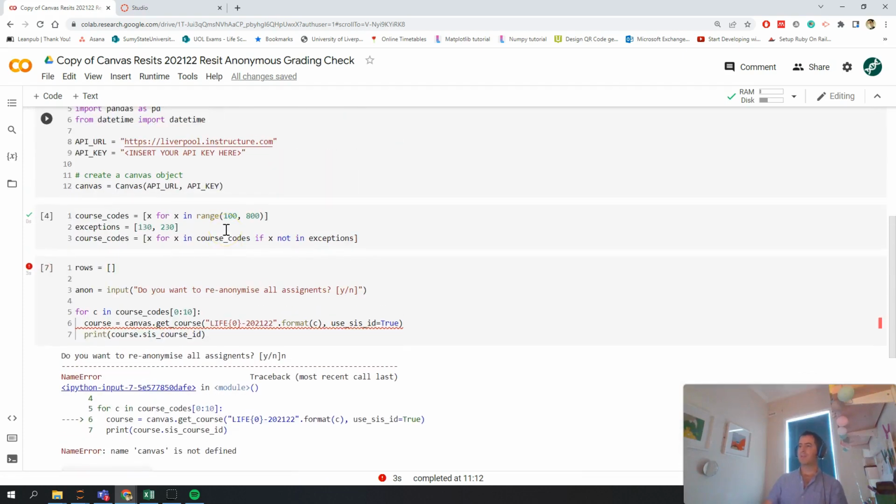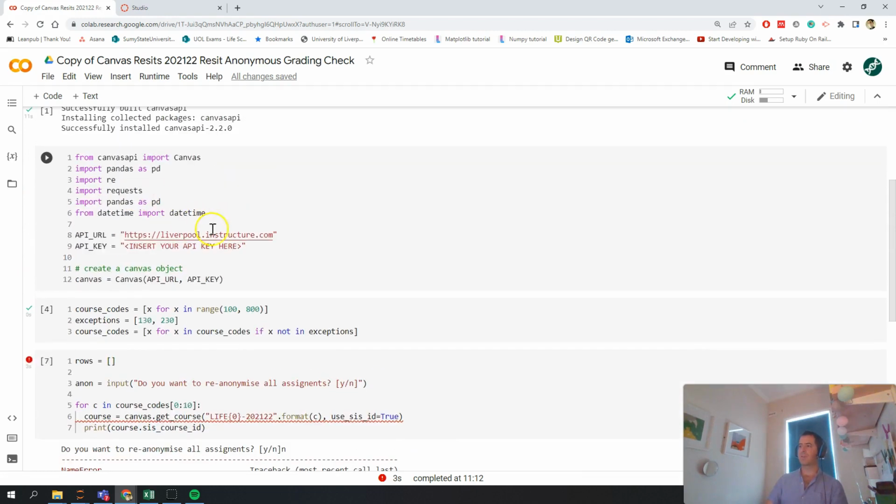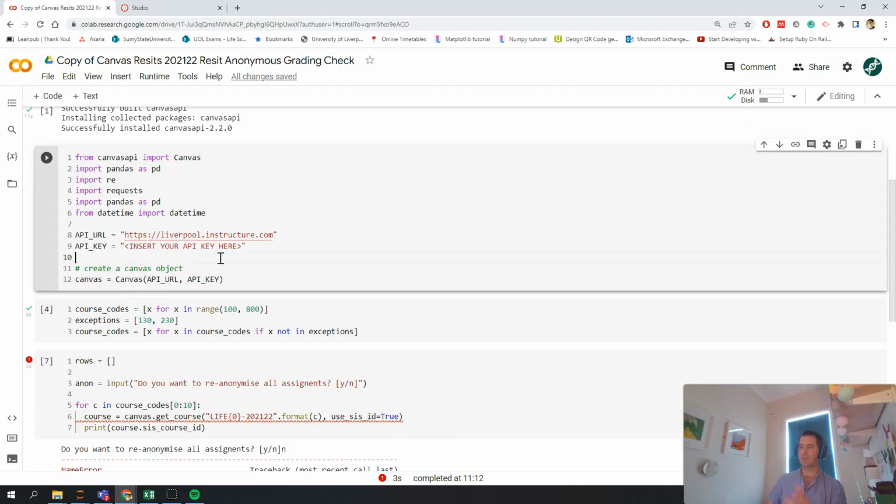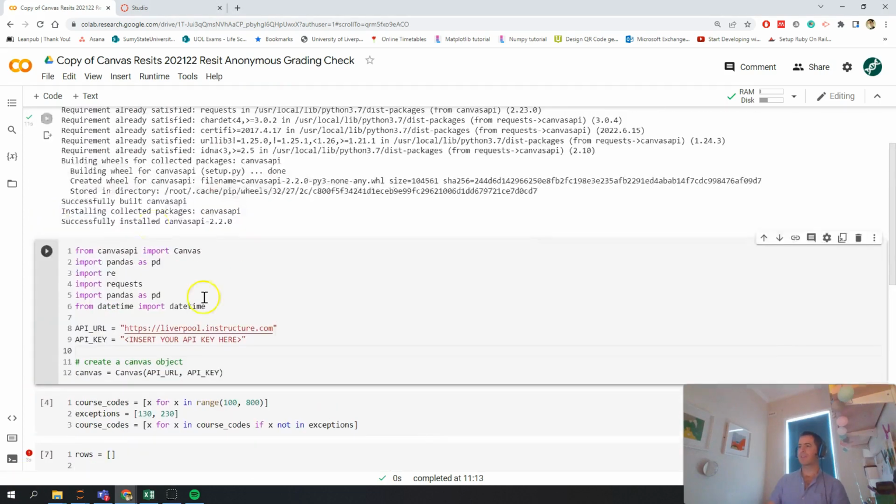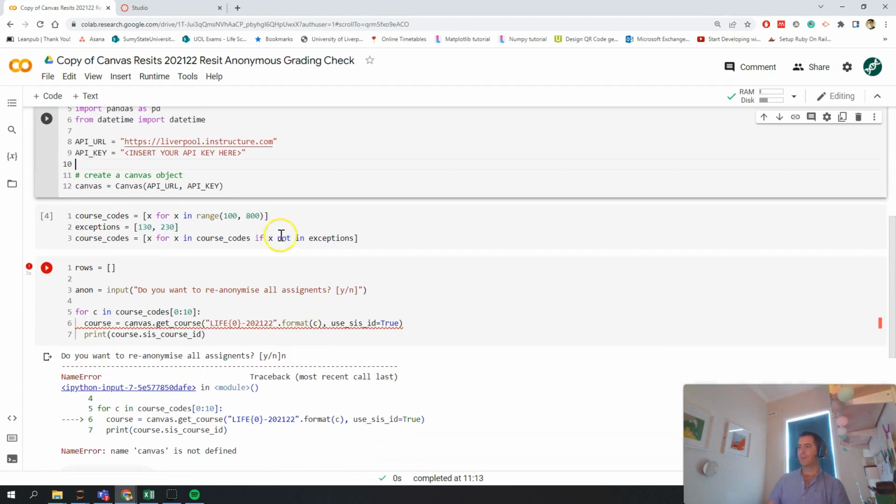Canvas not defined. Okay, so I actually have to rerun this. So I'm gonna get my key and do that a second. I'll be right back. Okay, so I just needed to run this cell again with my key, which I'm not going to show you, obviously.